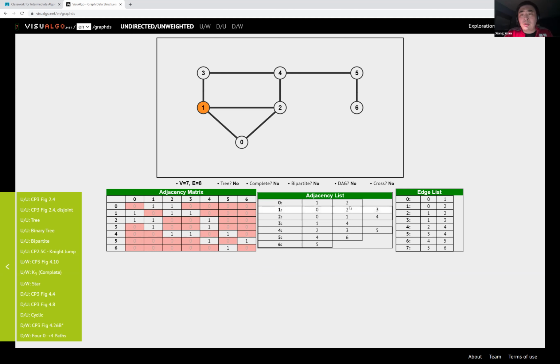The adjacency list is relatively straightforward. Essentially, you have a list, like an array, and each element in the array is a list. This array corresponds to the vertices, right? Each vertex corresponds to a list. This list is essentially the neighbor list, a list of all the neighbor nodes, right?